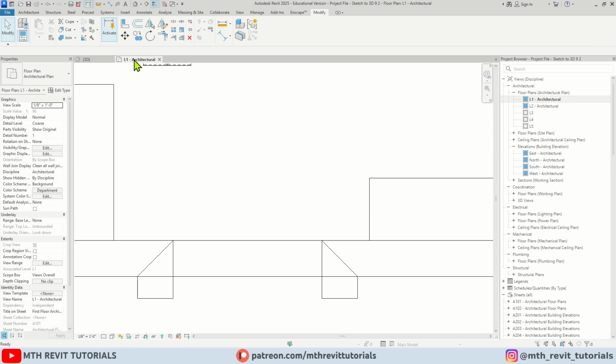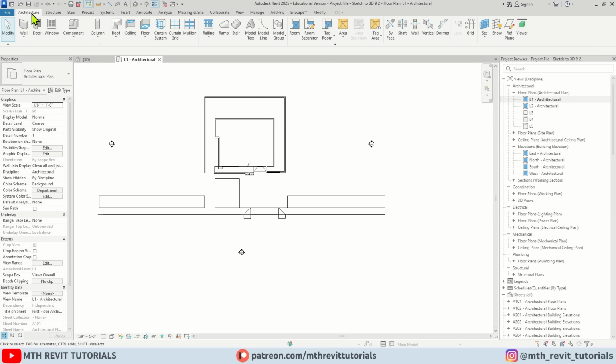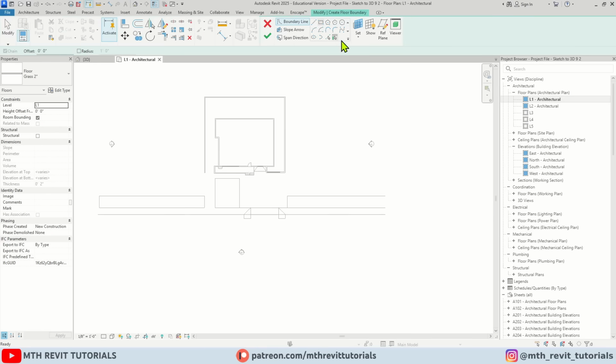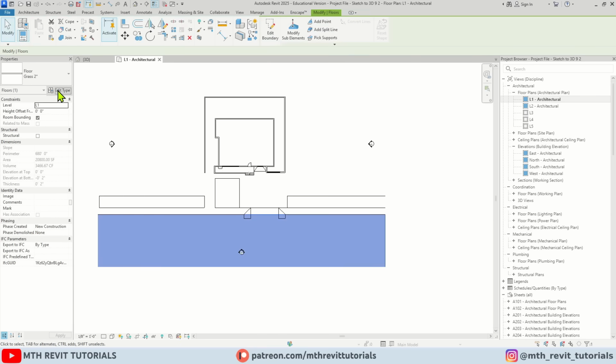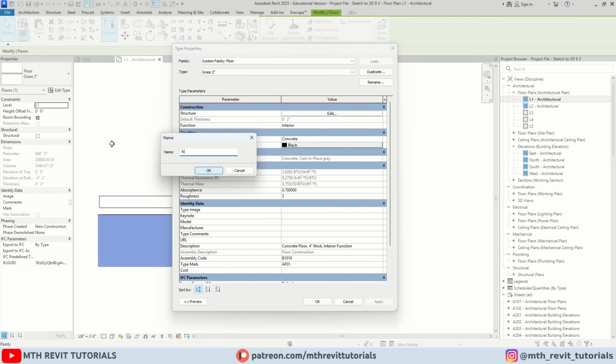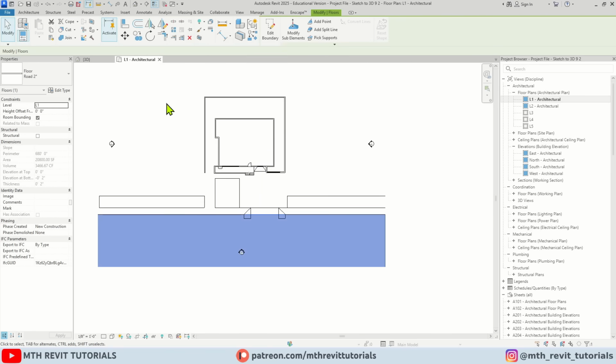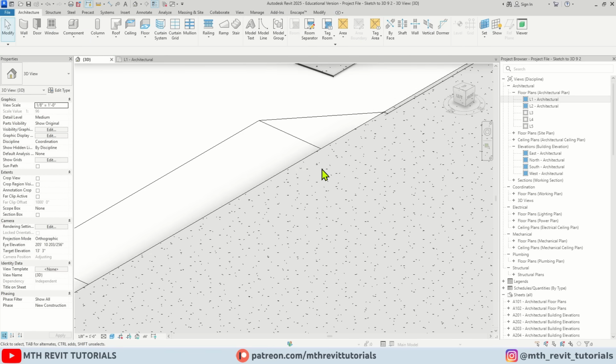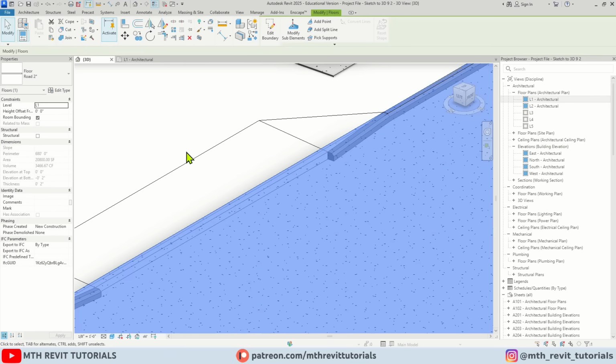Now let's create the road. I'm going to use a floor to create it. Let's create a rectangle and we'll repeat the same process. First we'll duplicate this floor type. Click OK. And okay, we need to change the height offset. Let's put minus 6 inches, which is the thickness of this floor.